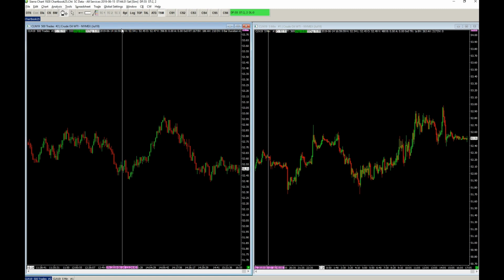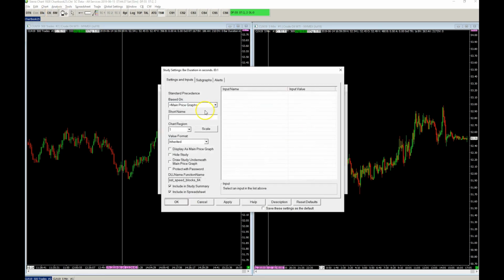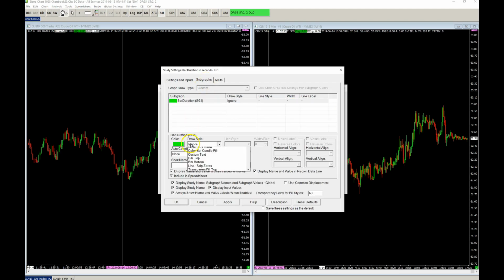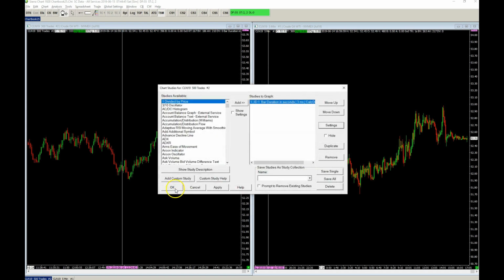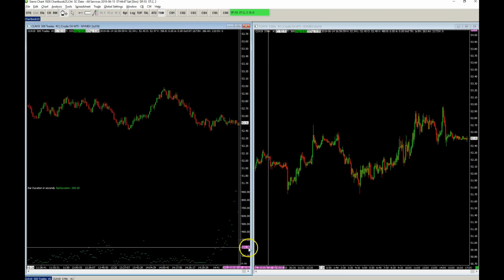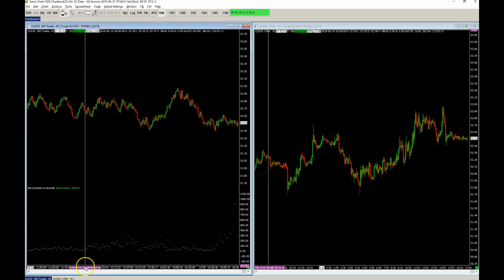That study in itself doesn't show you anything unless you choose to. You could choose to say, well, I want to actually see that bar duration and I want to have a look at it. That's possible. So you can have a look at it and plot it on one of those panels here.